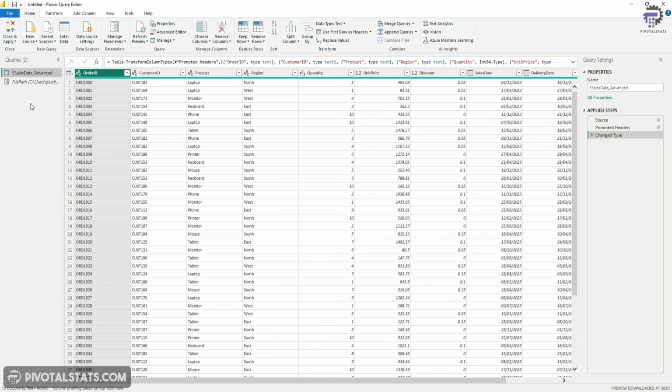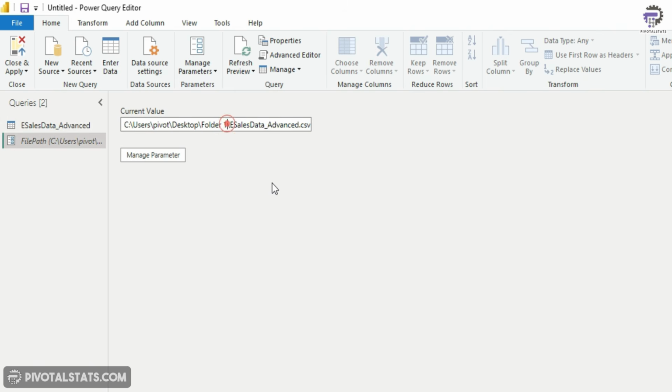What if you have, let's say, 20 different queries and every query is referring to a different data source, and you particularly don't want to make any changes to the actual query itself. So I'm going to go to this file path here, and in this, I'm going to just change this folder 1 to folder 2 because that was my folder name. And also my file name was eSales data advanced 1, and that's it.